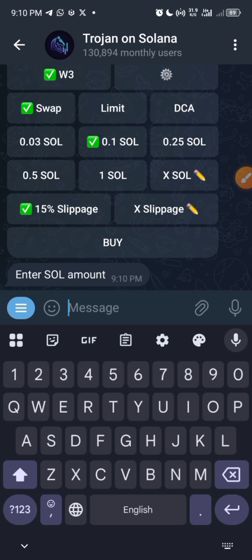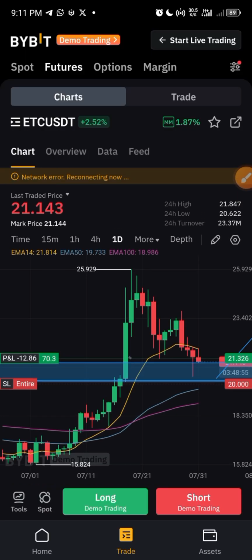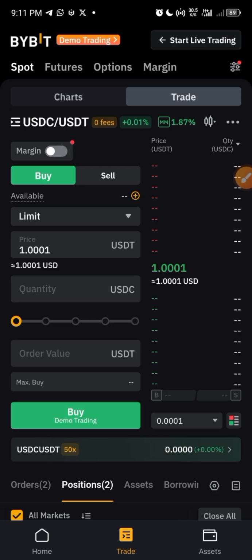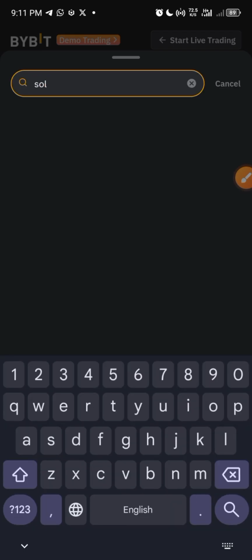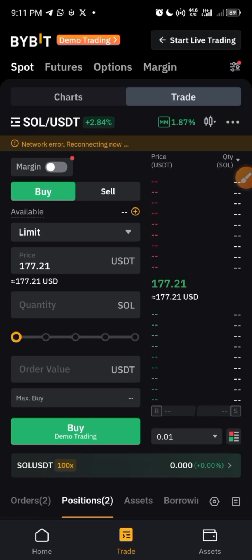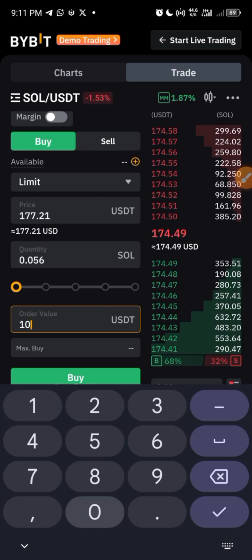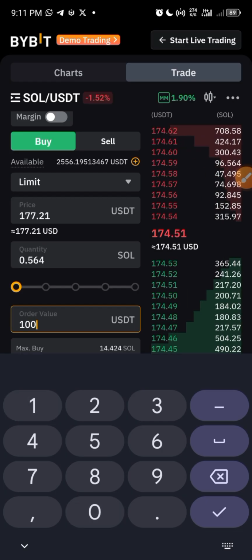But before you put it, because you don't know the exact amount of Solana that is equivalent to $100, you go to your Bybit. Let me just go to Bybit. Click on spot and then look for Solana here. So I'll look for Solana, then open it up and put the equivalent of $100. So $100 is 0.564 Solana. That is the equivalent of $100.